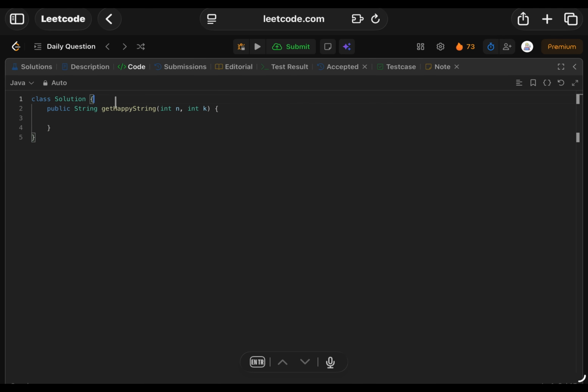Let's take 2 global variables. One is to store the results, a list of strings, so here we will store the happy strings. We'll call it result. Then another one is to store the allowed characters, so let's call it chars. Now let's initialize this. Result is equals to new ArrayList, and then chars is going to be a new character array. Here we will store only the allowed characters, which are A, B, and then C. So only these are allowed characters for generating the happy strings.